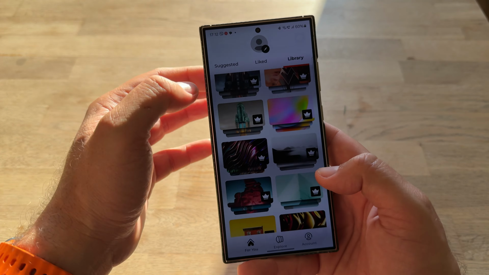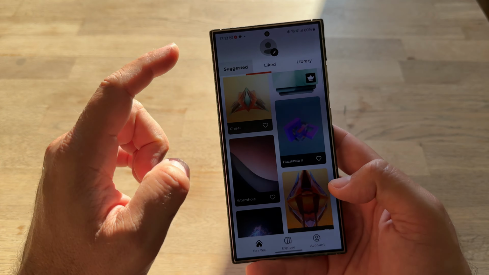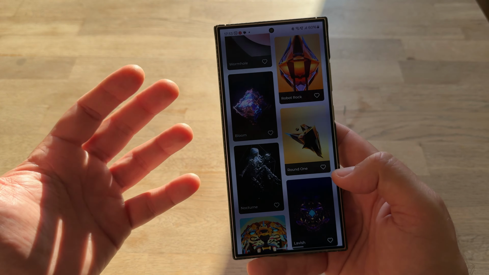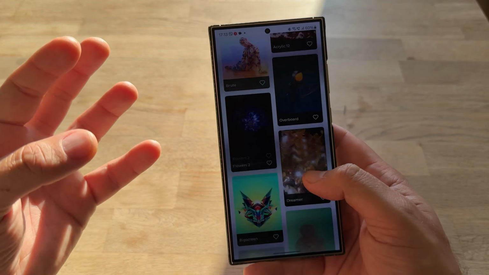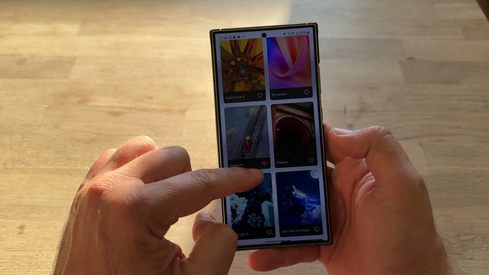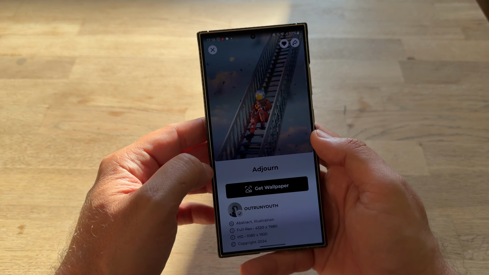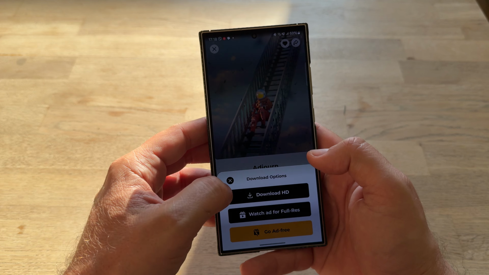Now, for the sake of the video, guys, let's go to For You, all right? And let's go to suggested. What I want to do right now, I just want to download one wallpaper in the full resolution and see how that works. So let's say this one is cool. I'm going to hit the like button, all right? And by hitting the like button, we'll be prompted to leave a review, which I'm not going to do at this point in time. So now, guys, I'm going to hit get the wallpaper.